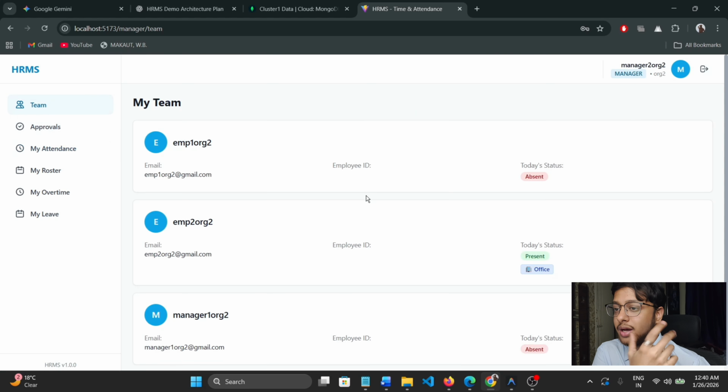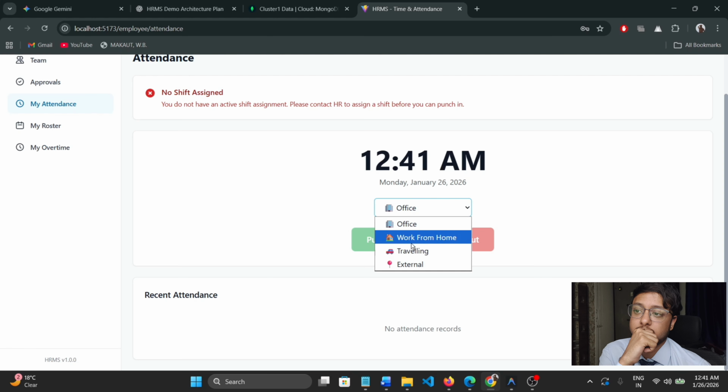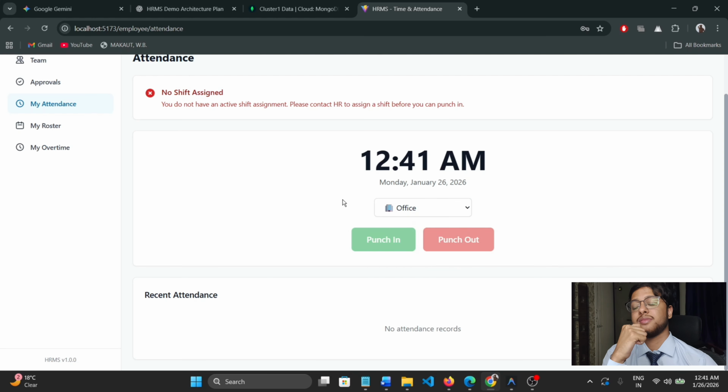Manager 3 hasn't been assigned any shift, so I have to do it from the HR. But up till now, these are the same features. He can also punch in with the same things. If he's punching from the office location, the backend has been implemented in a way that it will track the geolocation with the longitude and latitude, and the camera options can be enabled with the help of picture taking and OCR.